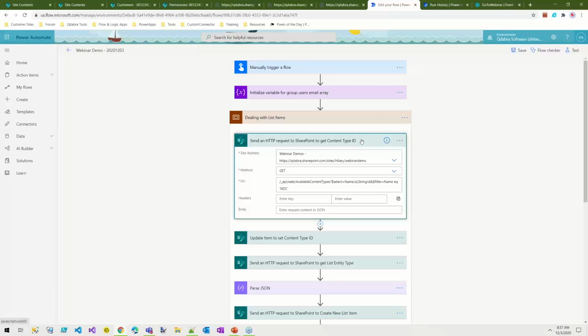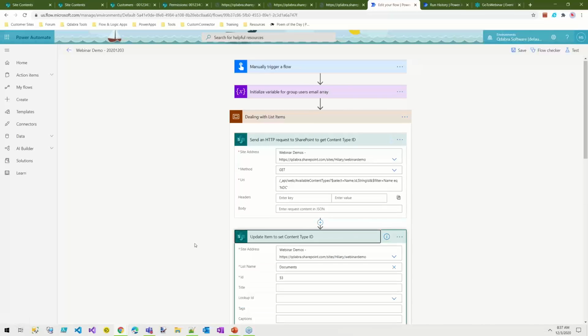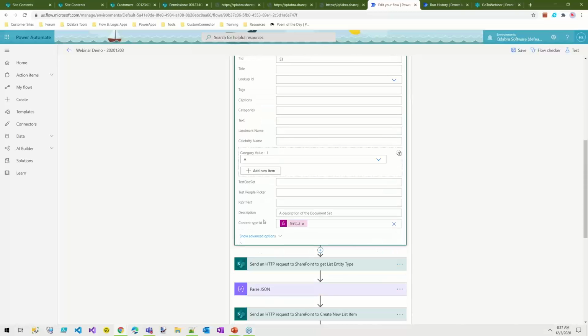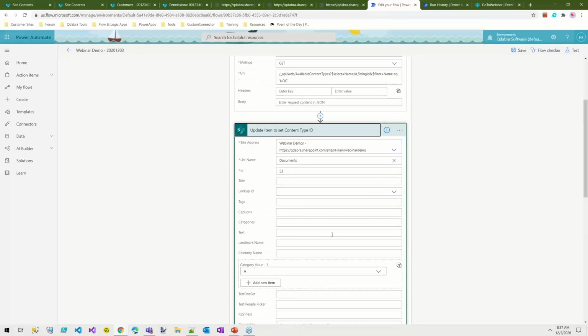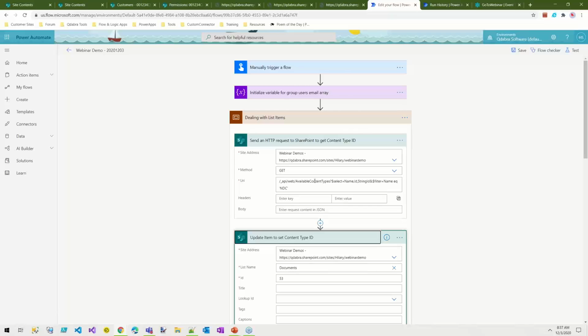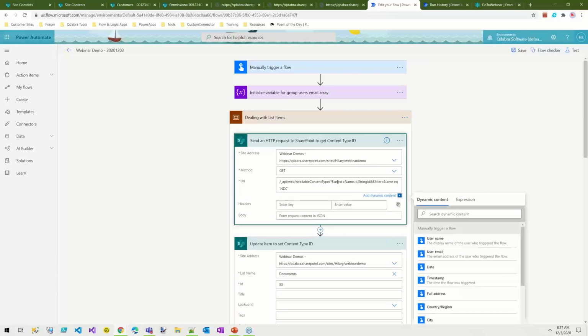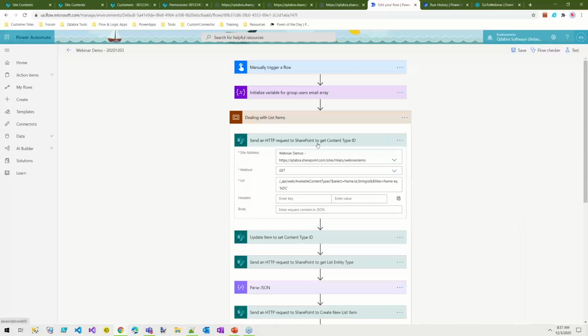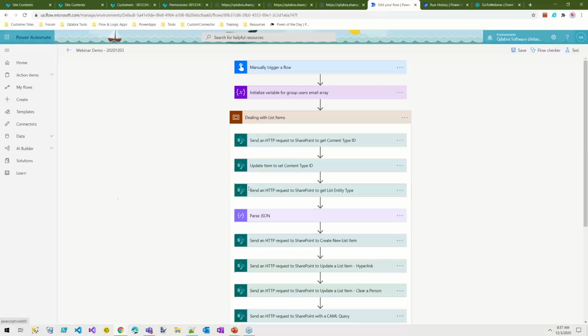One scenario I was thinking about was setting content type IDs. There is the ability in the update item action to set a content type, but you do need to have the content type ID for that if it's going to be custom, if it's not something that's available in the dropdown. So you can use a web request to get back the available content types in your site, and that can be helpful if you need to set a content type ID. I included that just for info.